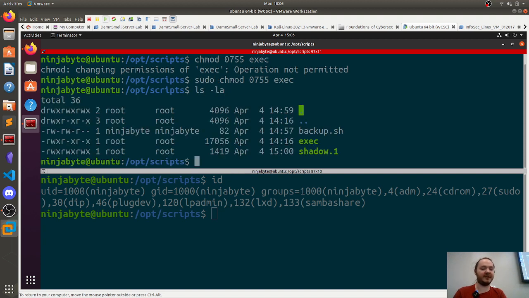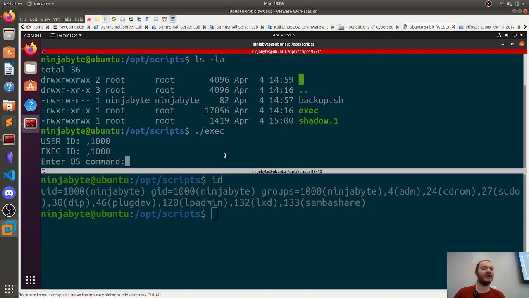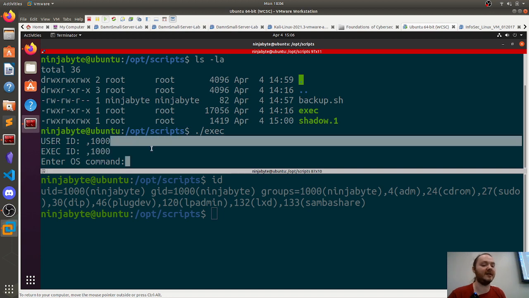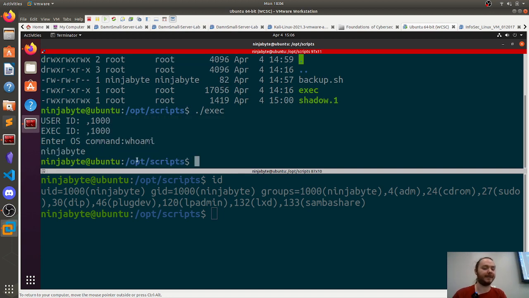I'm going to do ls -la again, and we can see the S bit is no longer there. But it's still owned by root, in the group root as well. But if we run that file, look, the execution ID is now different. It's no longer inheriting root, which is 0, for its execution ID. It's using your ID. So when I type who am I, it's just going to be me, because I'm still running it in my user's context.